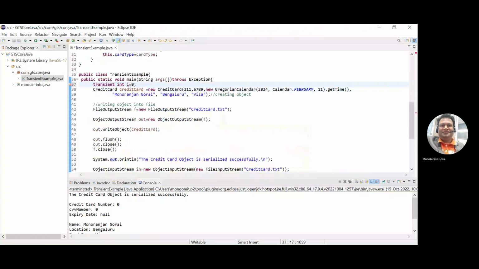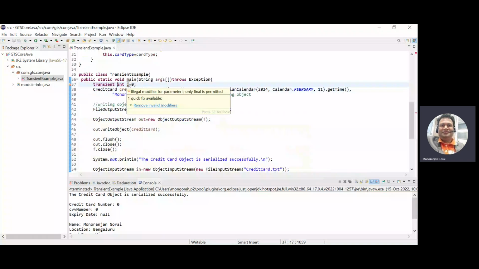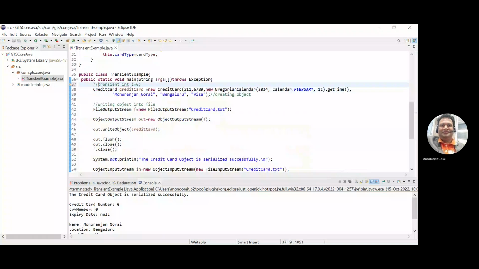Let's see this. This is an illegal modifier for parameter i. Only final is permitted. So it cannot be used for a local variable. Is it clear?